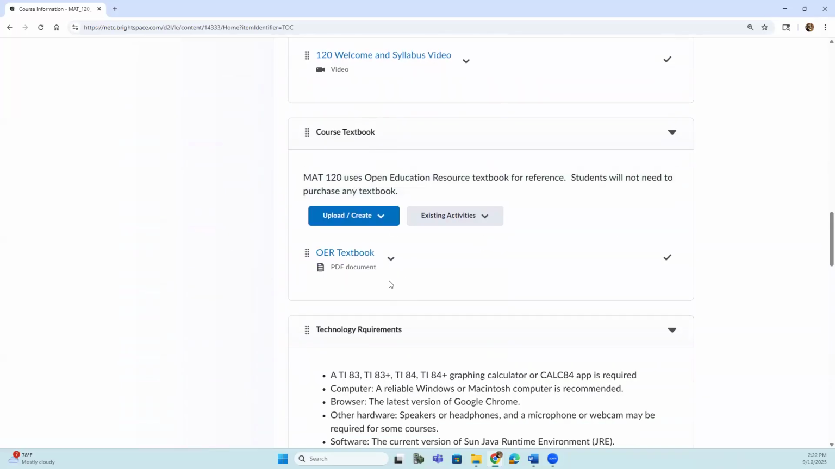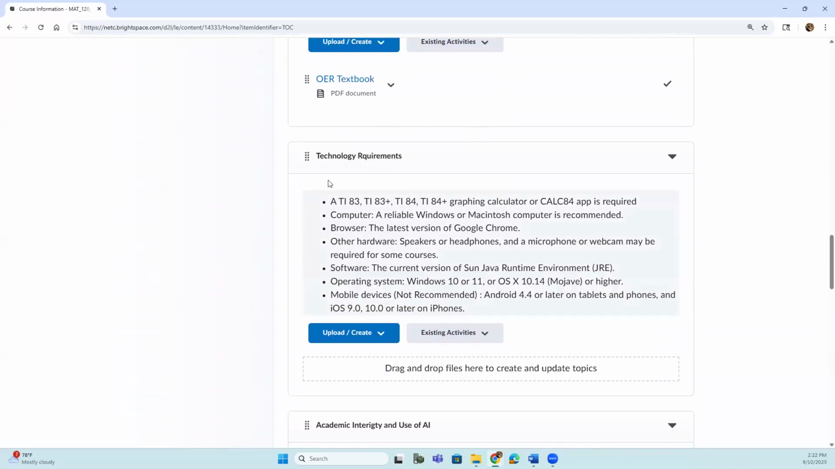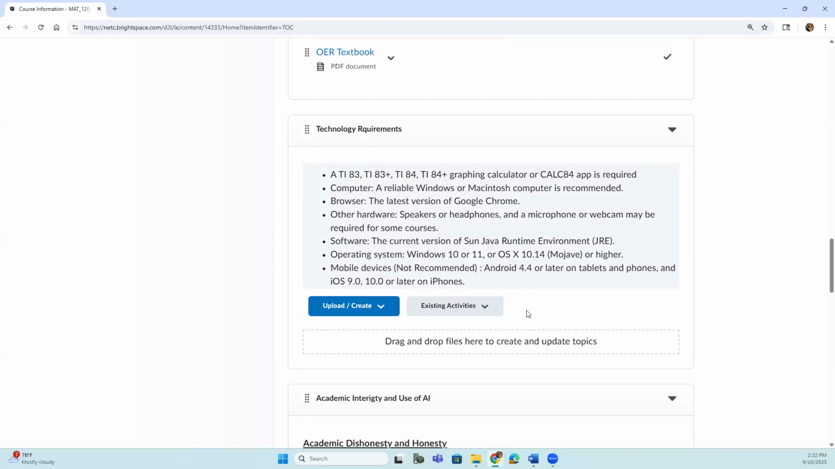In this class, you will not need to purchase any textbook. We'll use an Open Education Resource textbook for reference. Normally, students just print out the lecture handouts, watch the lecture video, and complete the homework. In this class, a graphing calculator is required. If you do not have a graphing calculator, see if your family or friends have one. If not, you can always use this app called the Calc 84 app. This is pretty close to the actual graphing calculator app that I can find online.